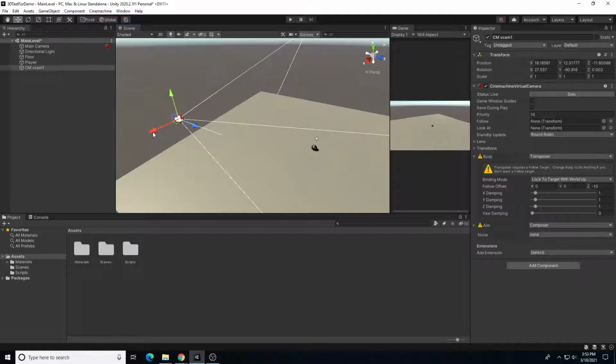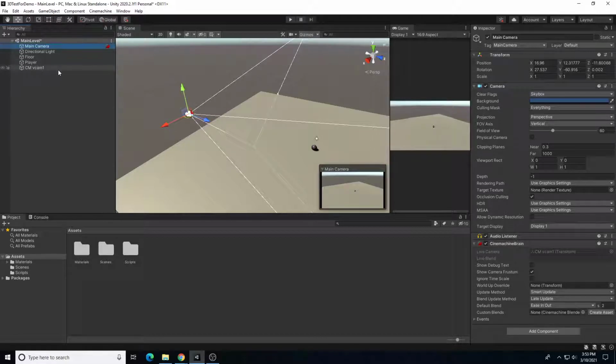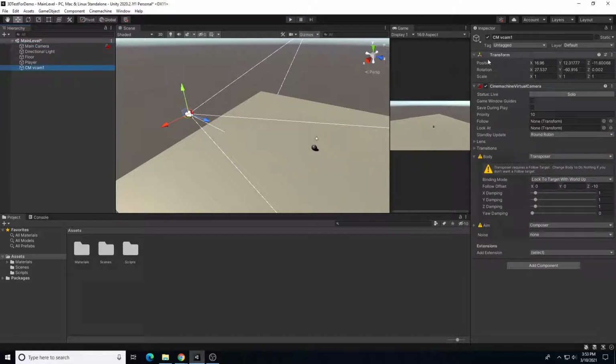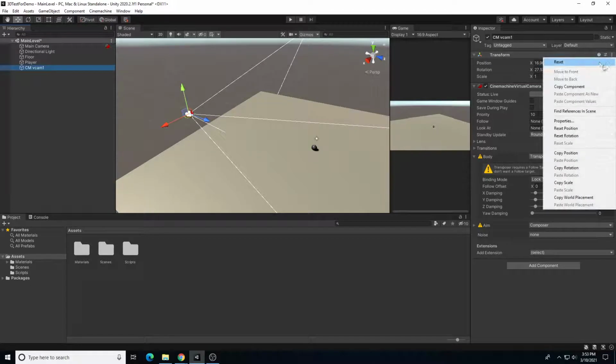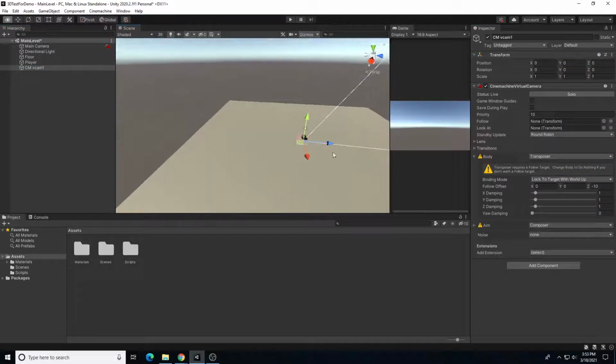One other thing to note is that when I move my virtual camera, it actually moves my main camera as well. So I'm going to go back to the Cinemachine camera and reset the transforms. Then I'm going to reposition my camera and rotate it down 20 degrees in the x-axis. Here we go. There are a lot of settings here, and we're going to mess with a couple of these.